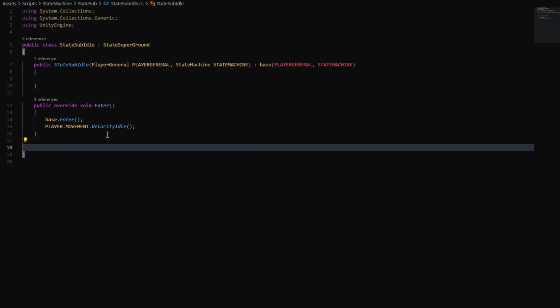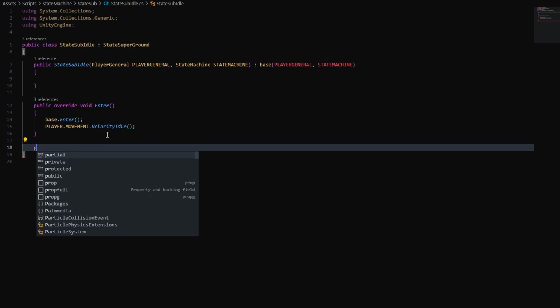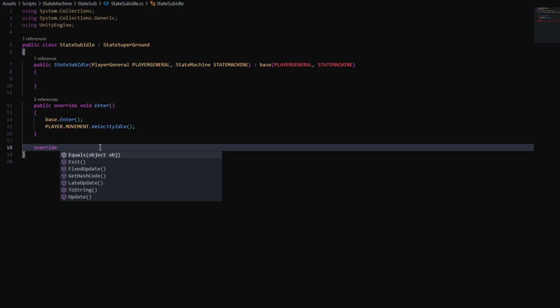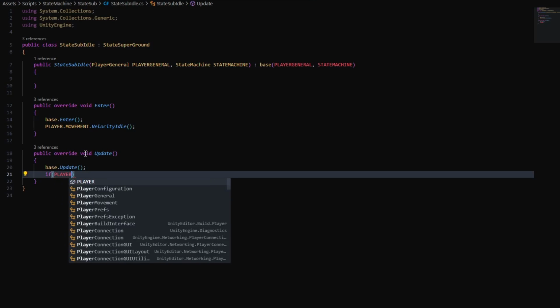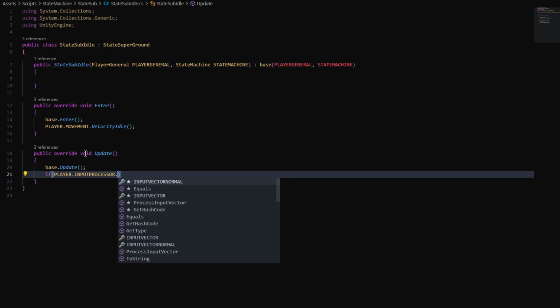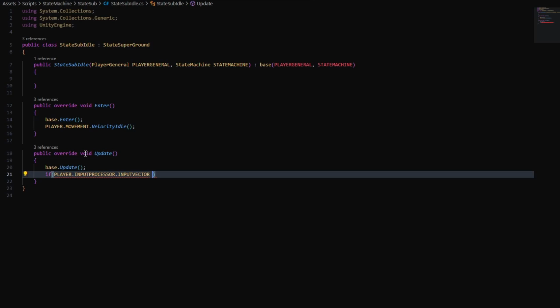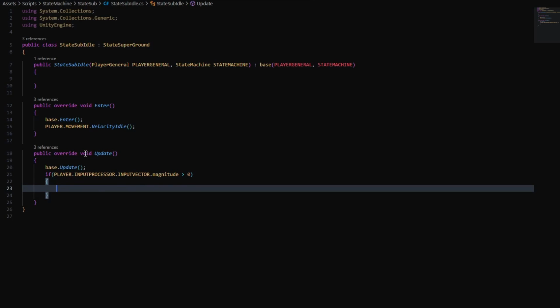Okay, once we're on idle and we reset our velocity, we want to check if we have any input so we can switch to the move state. So let's quickly do it. Type in override, and now we just need to get the update function here. And now just say if our player.inputProcessor.inputVector.magnitude, because that's like the length of the vector, is bigger than 0, means we have input.